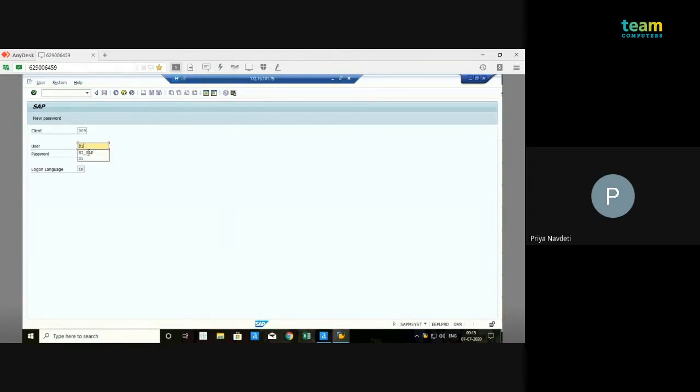For this SAP login, we need an installation. So we need to take help from their SAP team, so they can install SAP on our system. Then we have to enter the password.